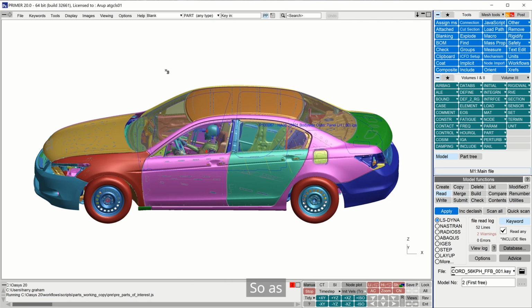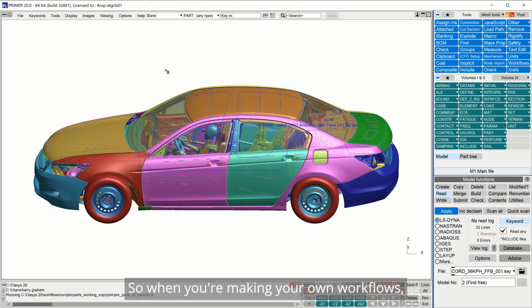So, as I briefly just mentioned, in this webinar we're going to make a very basic version of the Entities of Interest tool. In fact, I've already made this basic tool, the parts of interest tool that we're going to create, and I'm going to show you it in a minute just so you can see what we're going to aim to build towards. So when you're making your own workflows, you should ask yourself the following questions though.